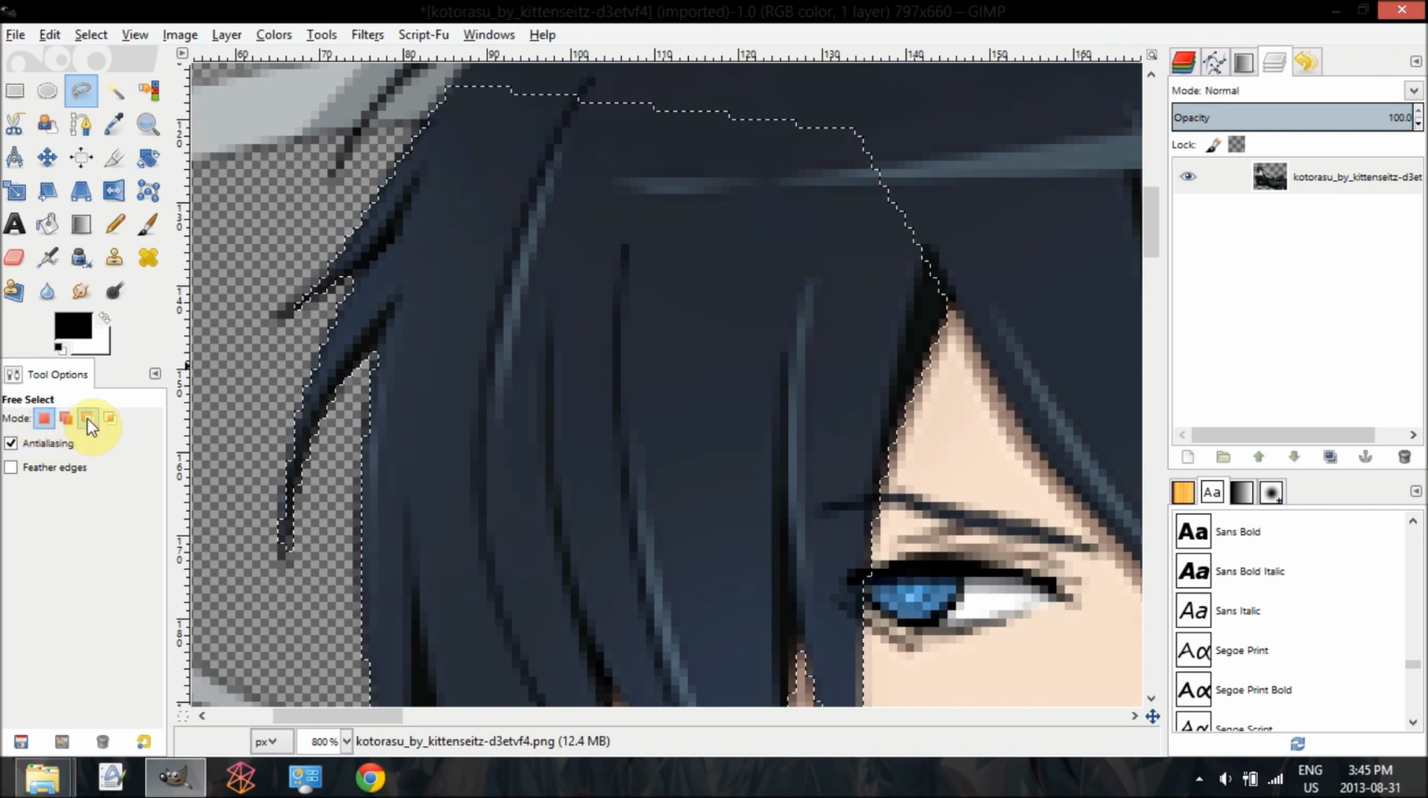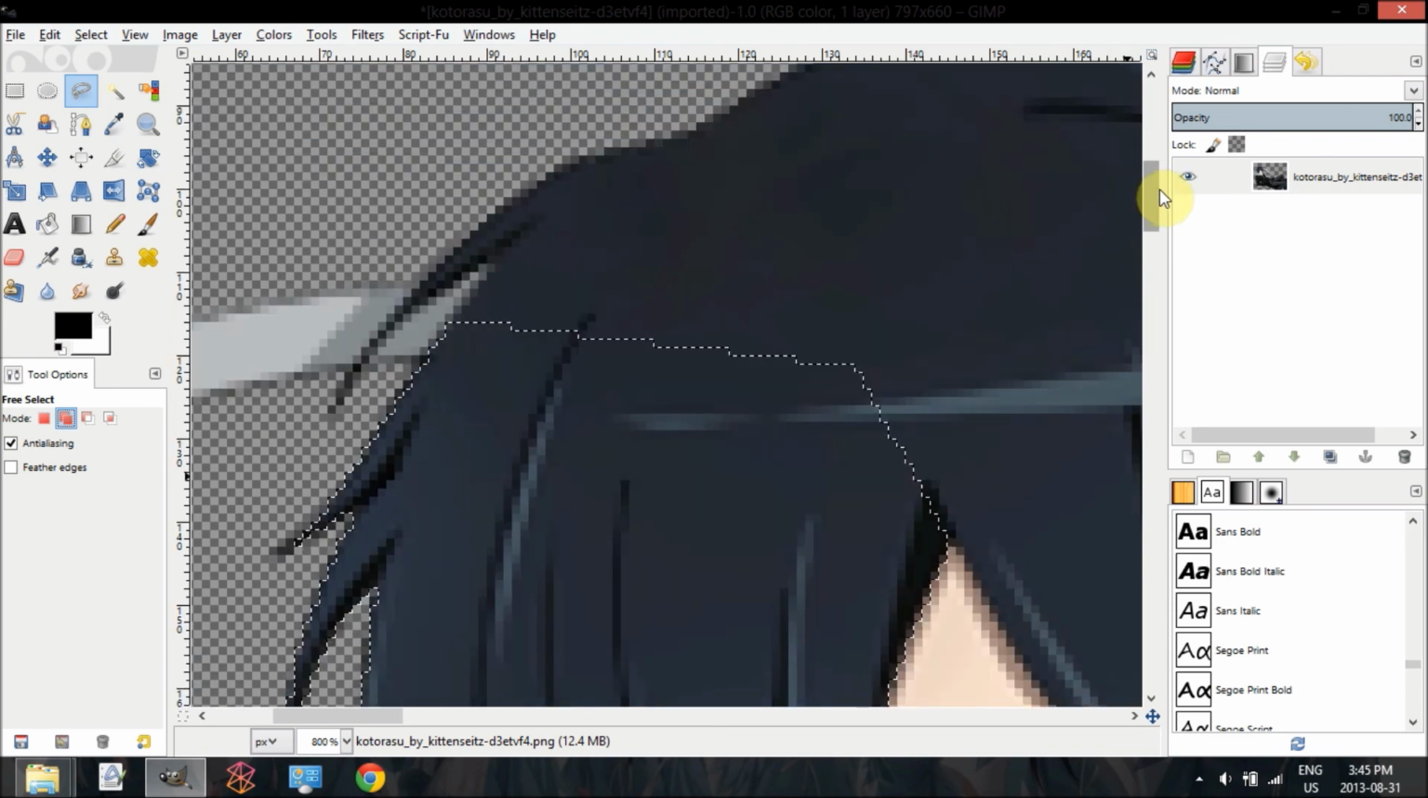And this means you can subtract from the selection by holding Control. And this, I have no idea what it does. But my tablet likes to mess up sometimes, it enjoys derping around. So I'm just gonna keep selecting until I select it all.